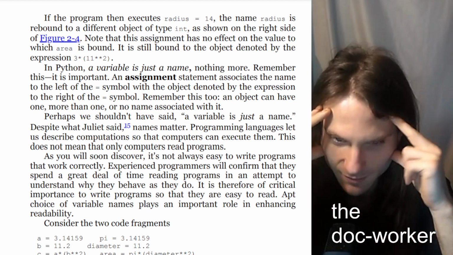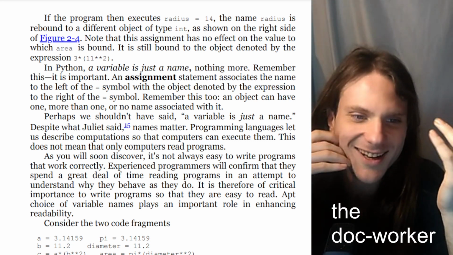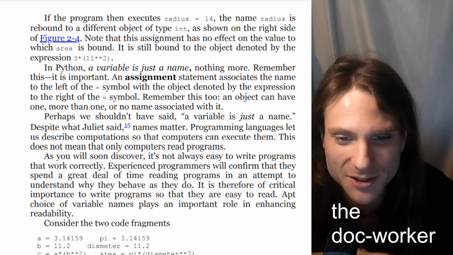Perhaps we shouldn't have said a variable is just a name. You just told me to remember that. Despite what Juliet said, names matter.